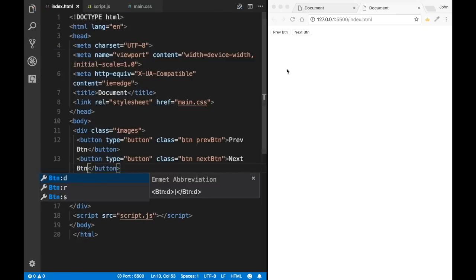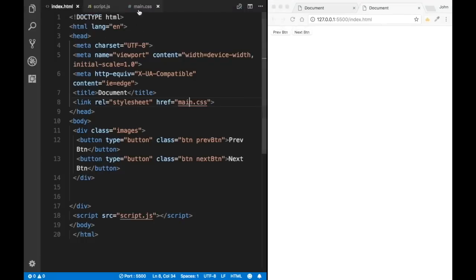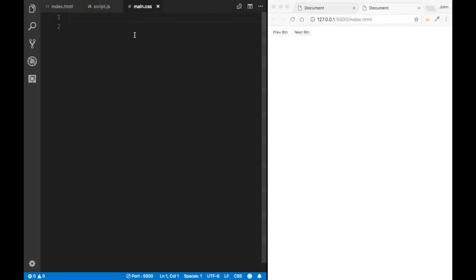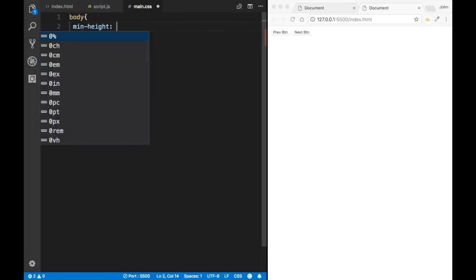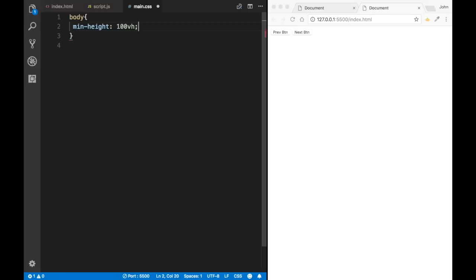So what we're going to do with these buttons and with this images div? Well, first let's go to CSS and let's style it. And first I would want to place that container with the images class in the center. So let's start with the body. We're going to say min height, let's say 100 view heights. So this is my preference, always to have this window 100%.